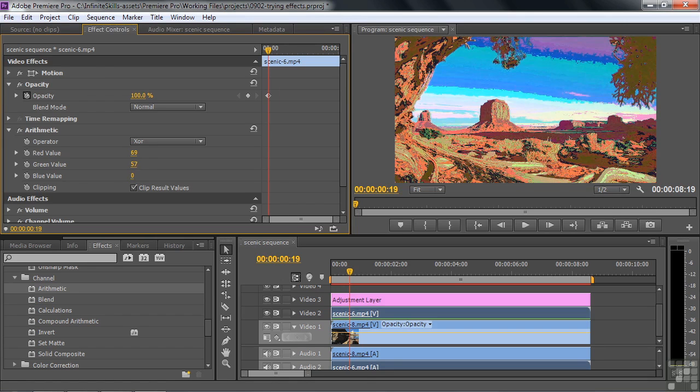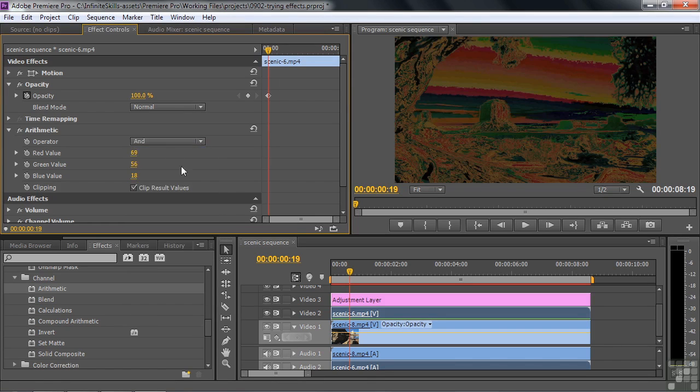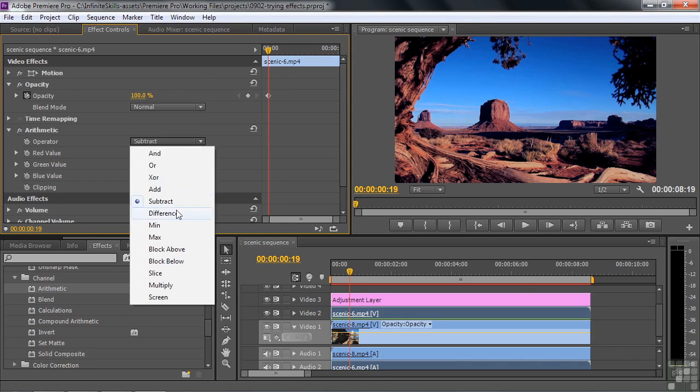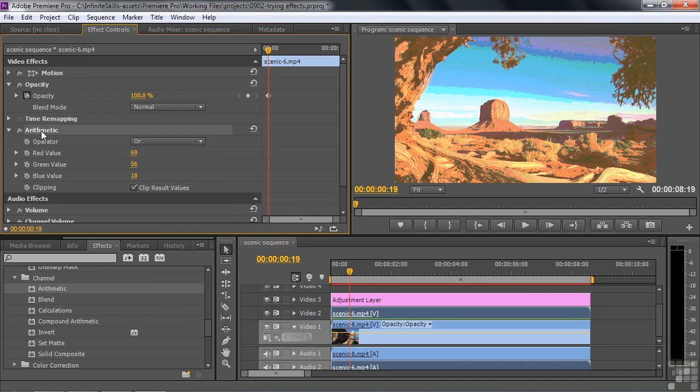You can make them change over time. So you can get some really wild looking colors. It's kind of fun to play with this. And if I change the operator here to and, for example, that'll change the whole way it looks, or subtract. There you go. Let's go to difference, things like that. Different ways to work with it. Let me get rid of that by selecting it, pressing delete.